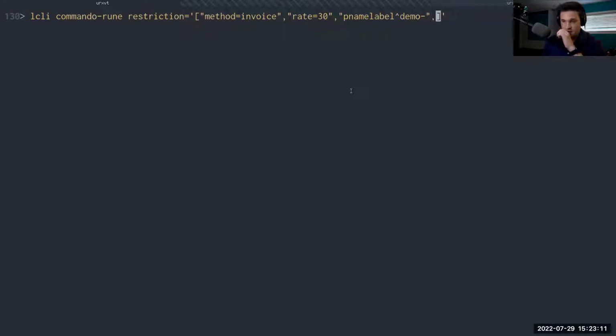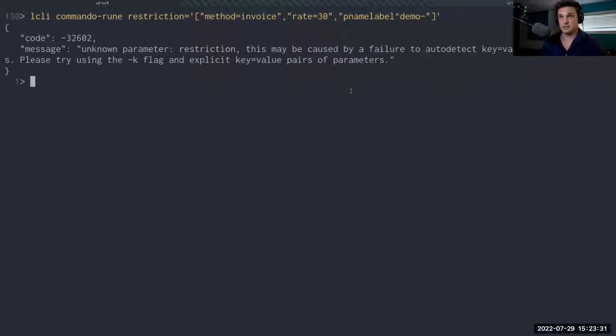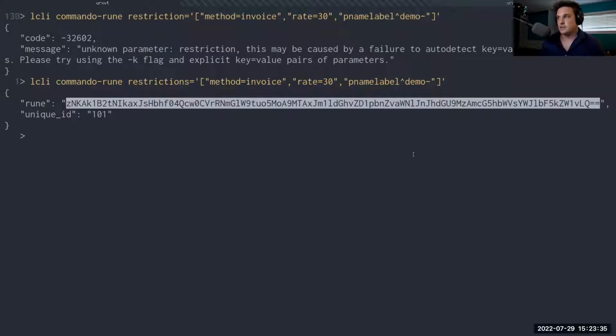Oh yeah, and another thing you might want to do, especially if you're building a website where you want to charge people for things, you can just set the p-name amount Satoshi to a specific amount, so they can only create invoices worth a specific amount. You might want to use that feature, but for now we'll just do these restrictions. So this will be our rune that we will use to create invoices.